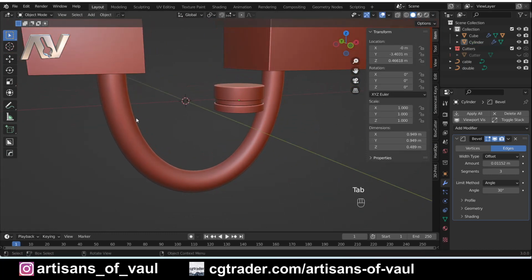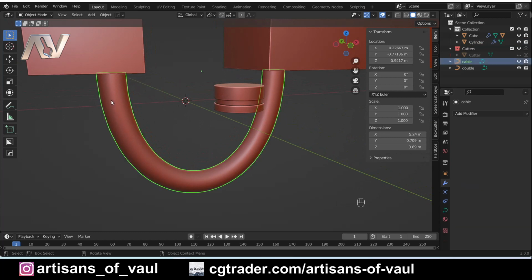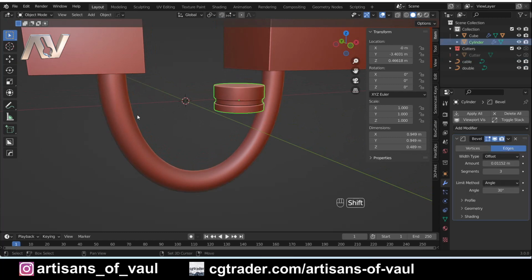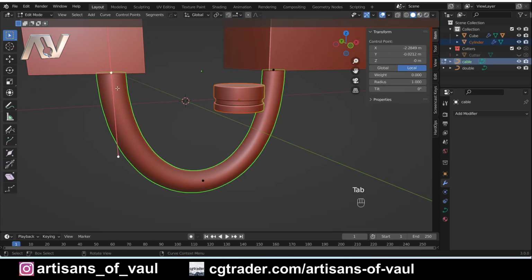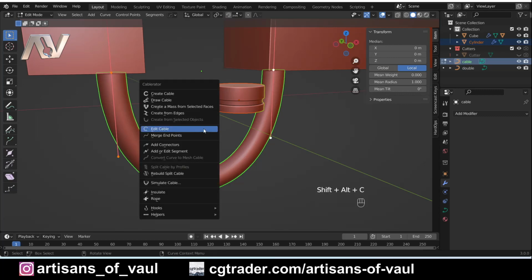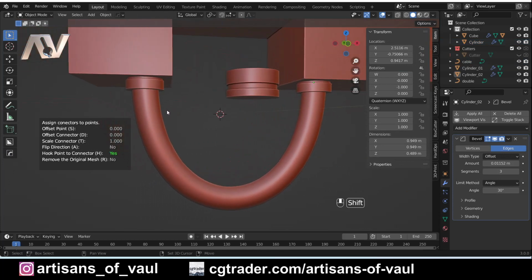Right, cool. So we need our connection points. I'm going to select my object, select the cable, and go into edit mode. Select that point and that point. Shift Alt and C, add connectors, and my connectors are there. Literally perfectly in place. And if I want to move them, just press D, okay, which changes the offset, and I can move that out.